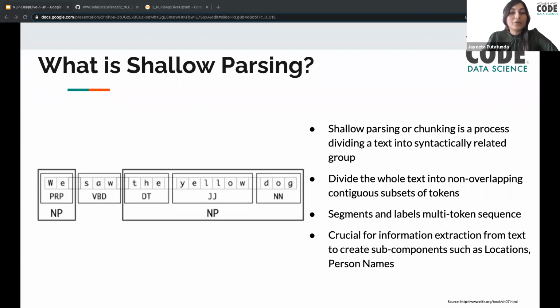It's basically a process of dividing the text into syntactically related groups. In this example, we saw the yellow dog. So we is a pronoun, then a verb, then an adjective, and then a noun, everything together. But the next step would be to group together chunks of POS tags that make sense together. So the yellow dog then becomes a noun phrase. That's how we are combining it together. We'll see how.